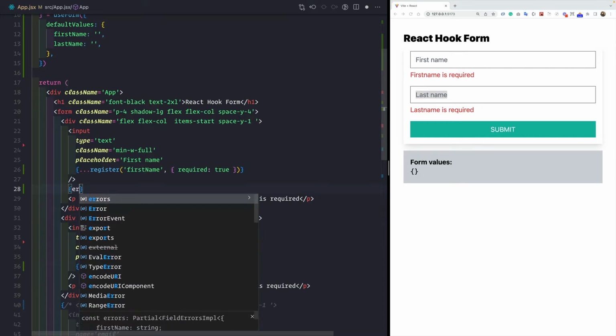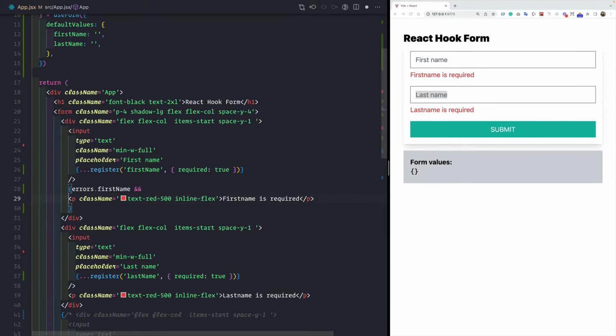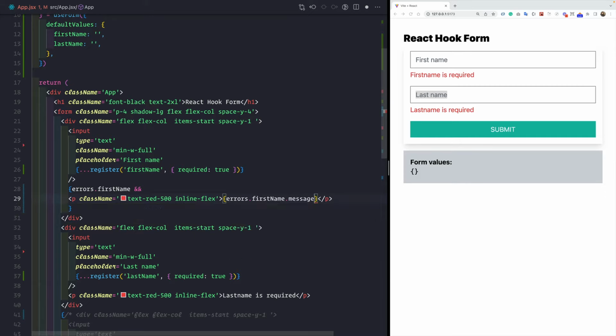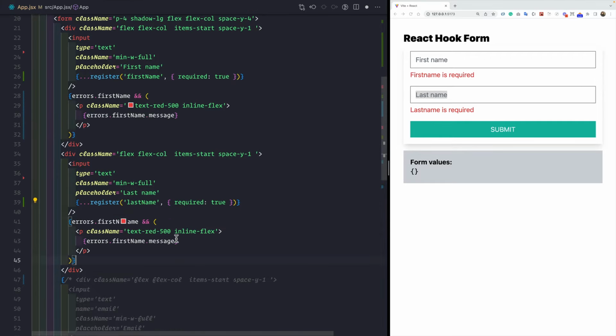So we can say errors dot first name. If there are errors in the first name, then only we want to render this paragraph tag. And instead of providing our own message here, we can simply spit out errors dot first name dot message, because this contains the actual error message. In the same way, we can copy this, and instead of spitting out last name is required, conditionally show it depending on whether there is an error in the last name field.